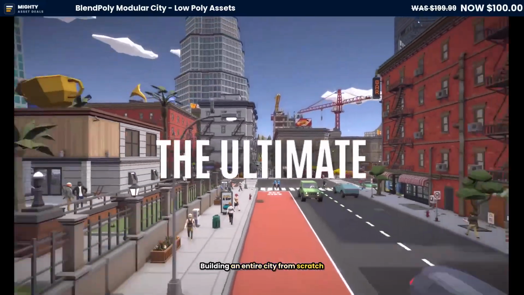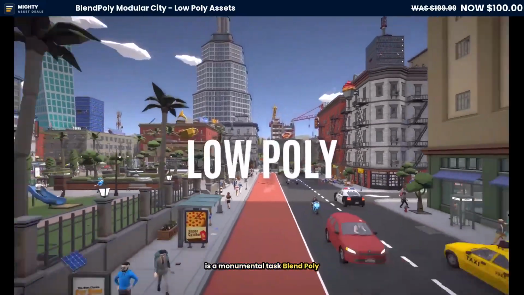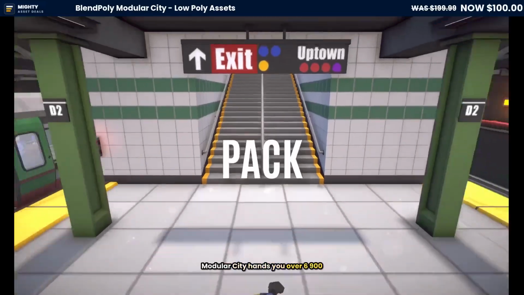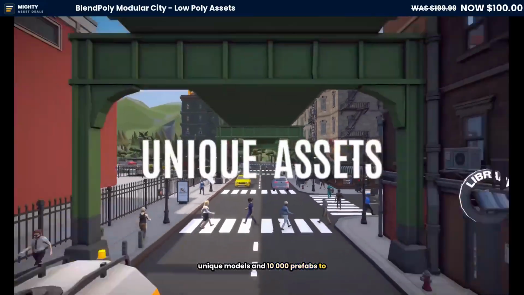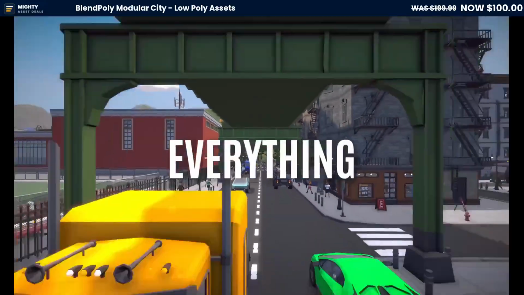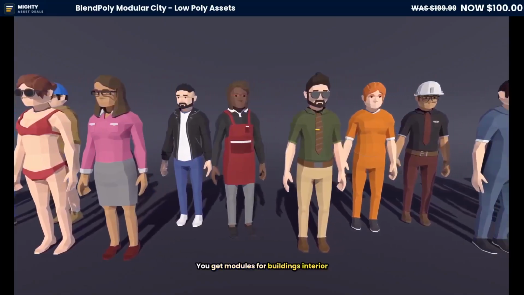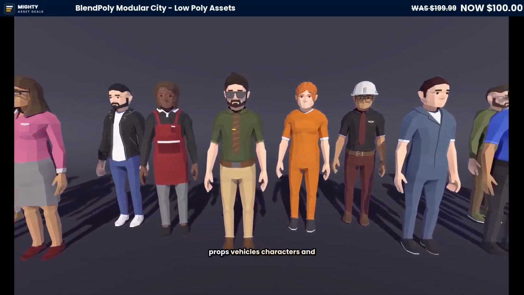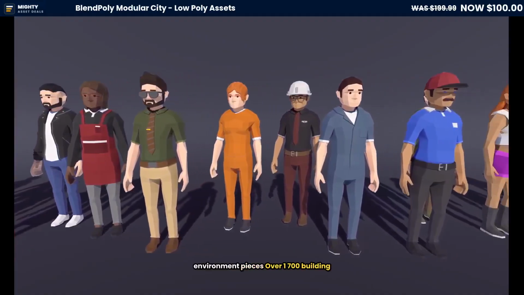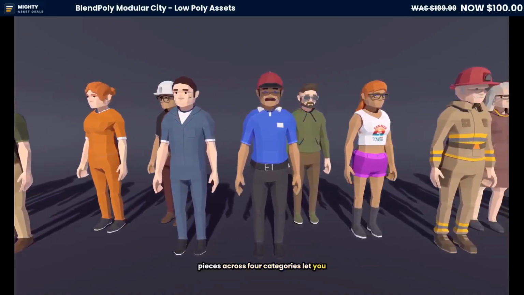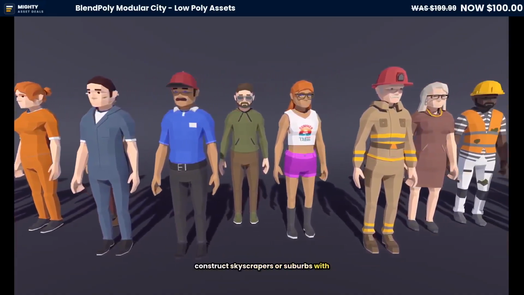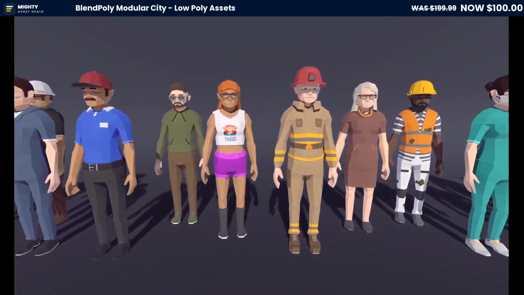Building an entire city from scratch is a monumental task. BlendPoly Modular City hands you over 6,900 unique models and 10,000 prefabs to create any urban environment. You get modules for buildings, interior props, vehicles, characters, and environment pieces. Over 1,700 building pieces across 4 categories let you construct skyscrapers or suburbs with consistent low-poly style.